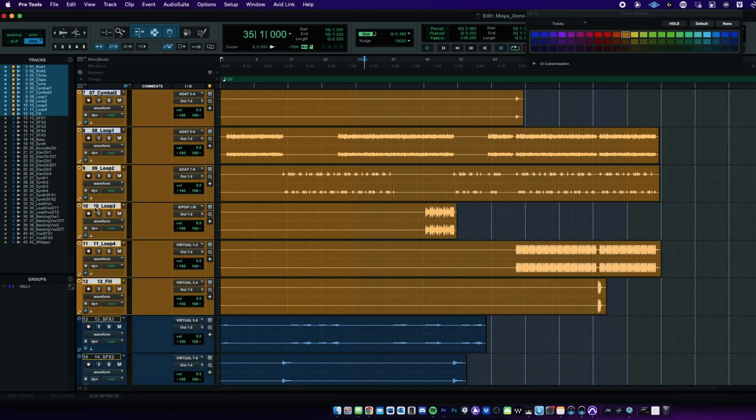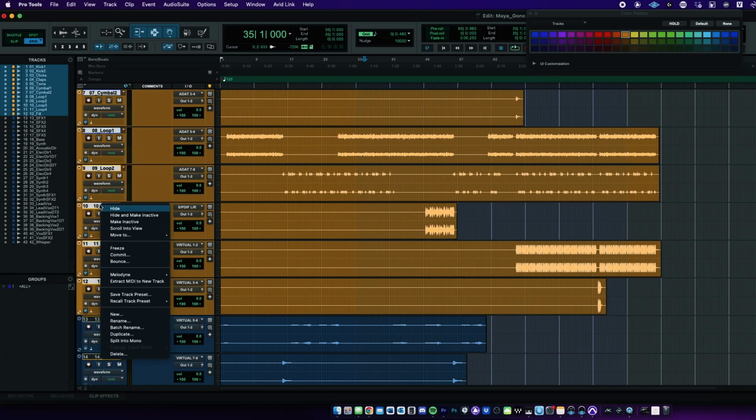I'm not going to do this though because I'm using routing folders for this video. To create a routing folder, once you have all your tracks highlighted in the proper subgroup, you will right click on the tracks that are highlighted and select Move to, then New Folder.